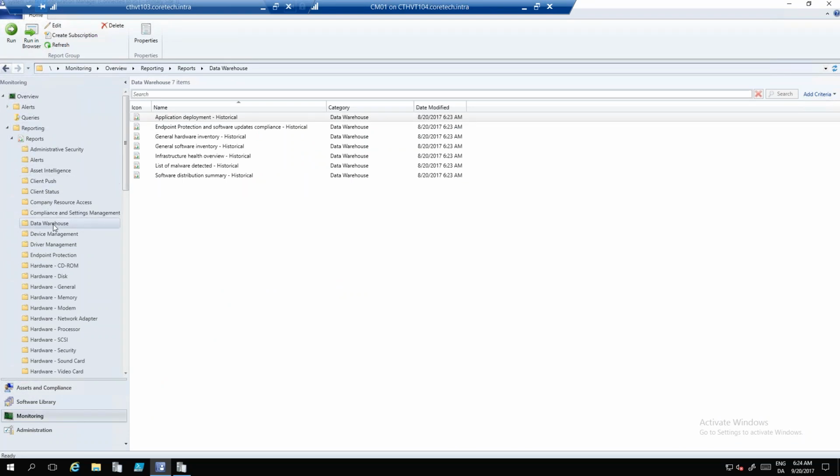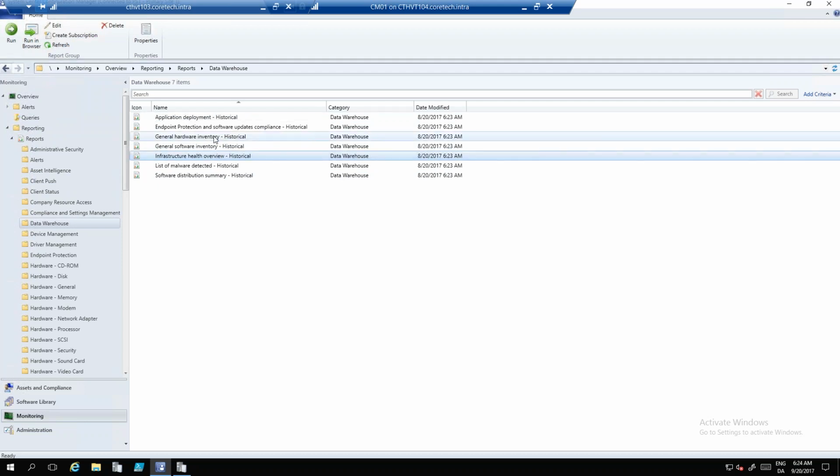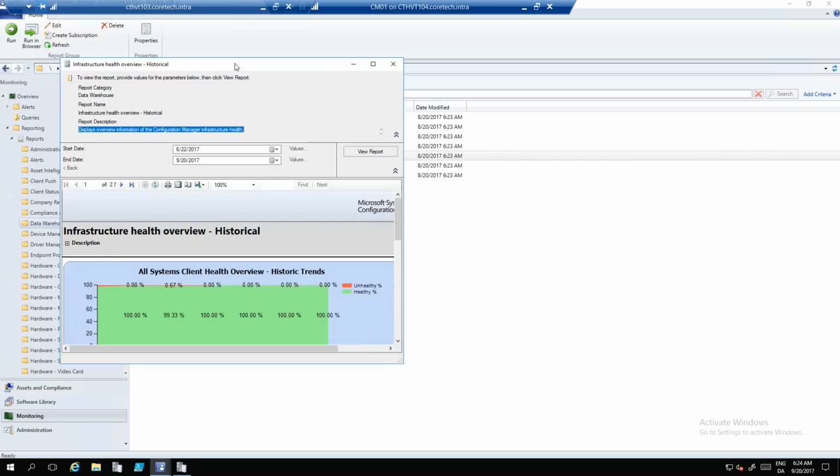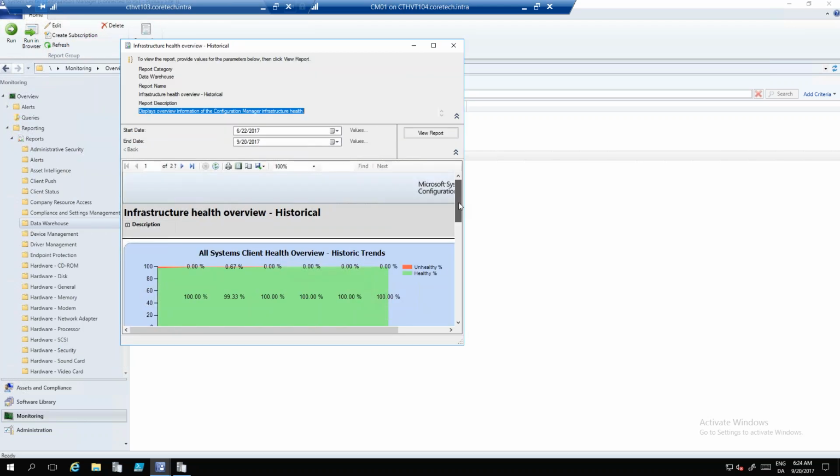So when I change to my monitoring node in this environment, you'll see I have a data warehouse category when I look at my reports, and in here I have my 7 data warehouse reports. They're all pretty good, but I especially like this one called Infrastructure Health Overview, where I see my historical data.